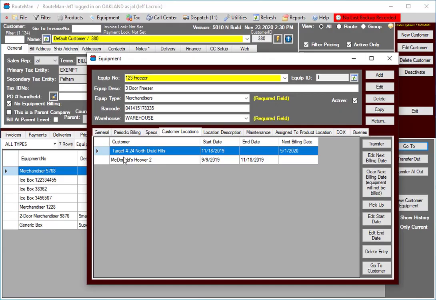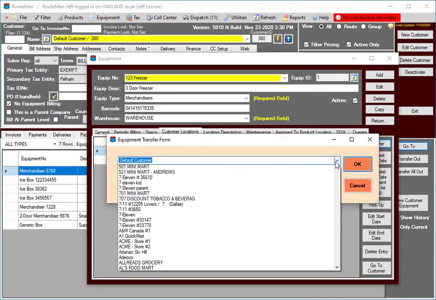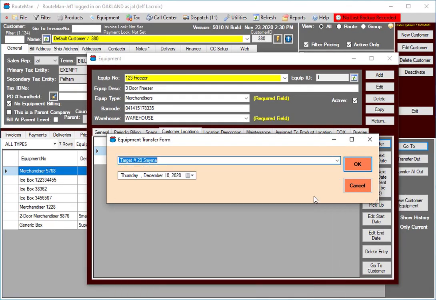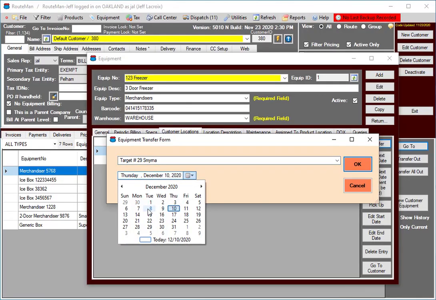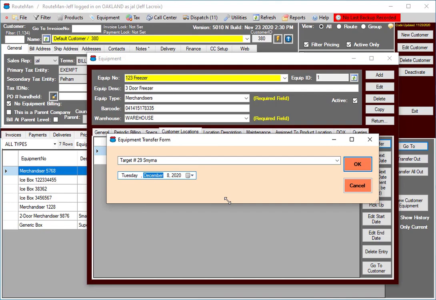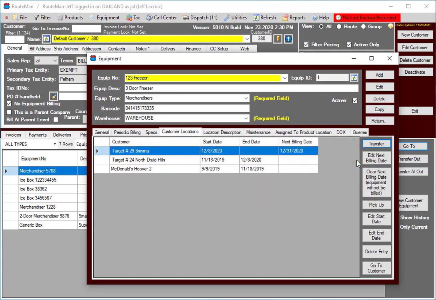But if I wanted to come in here and transfer this piece of equipment, it would allow me coming right here to transfer to a different customer and choose which date it happened. Maybe it wasn't exactly today, I'm just entering the information now. I can hit OK, and you can see that it's updated the end date for target 24, and now it's been switched to target number 29 on the 8th, and it's giving me a next billing date.